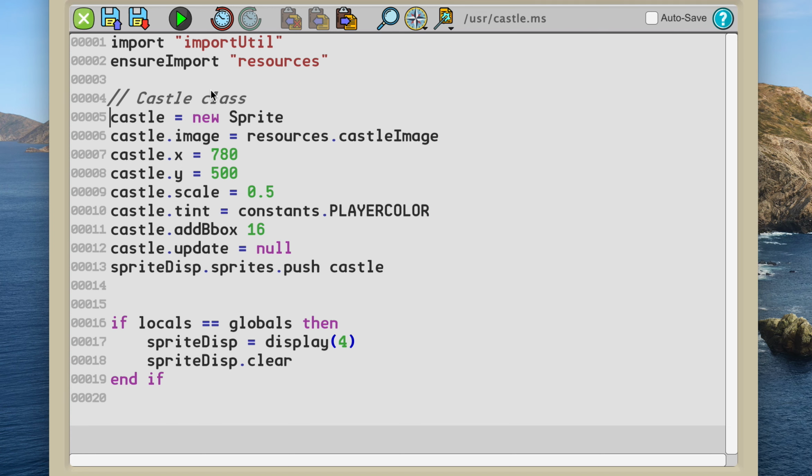Is there any point in that? Actually, I'm not sure there's any point in that. There's only one castle. There's only ever going to be one castle. Nah, we don't need a class for it.